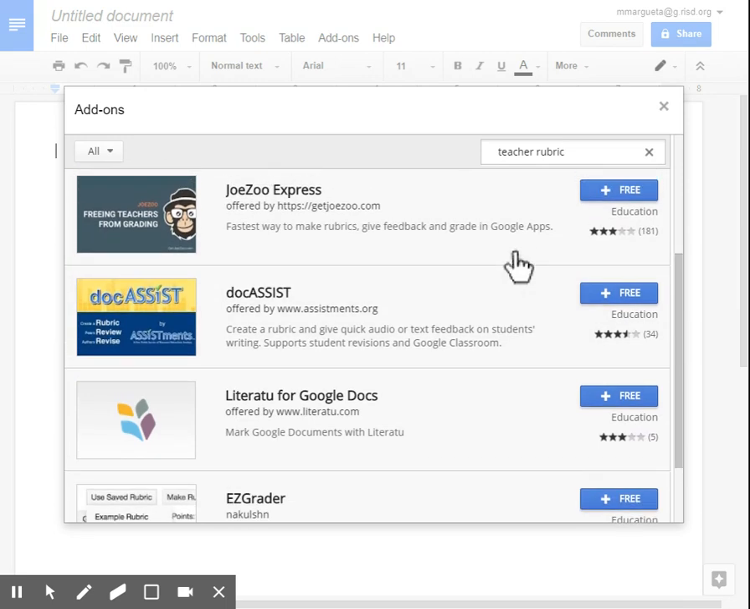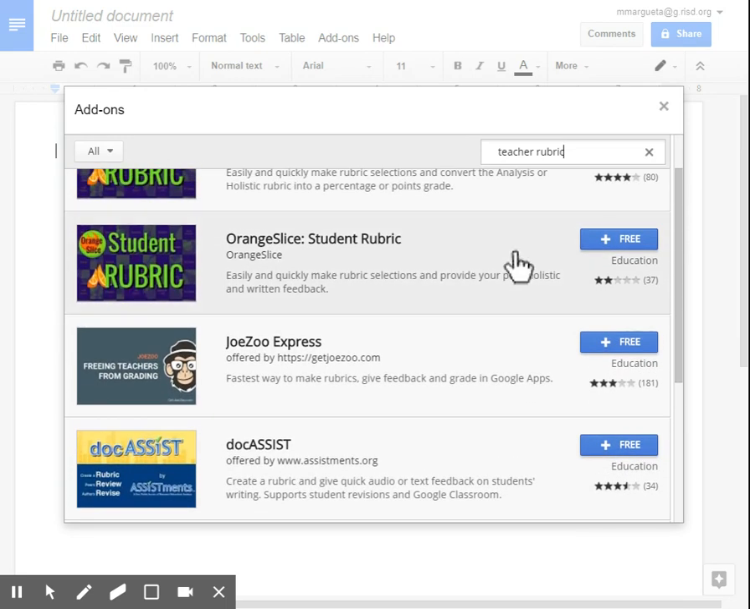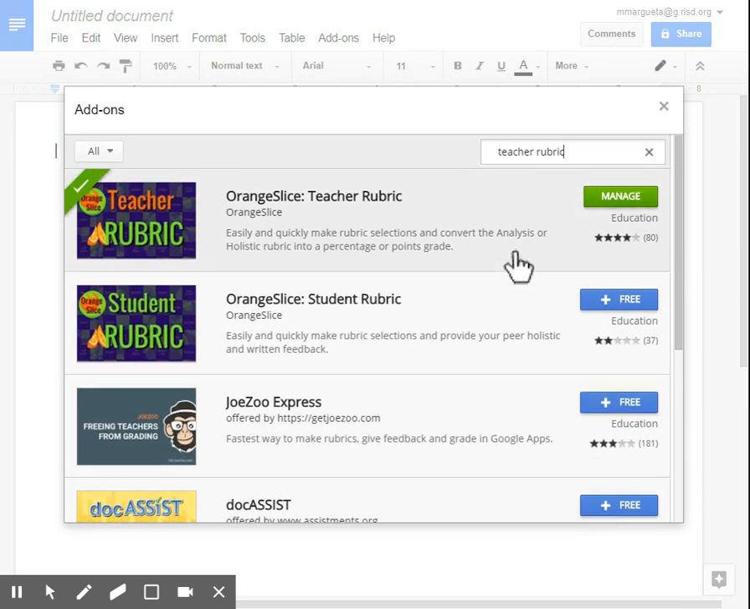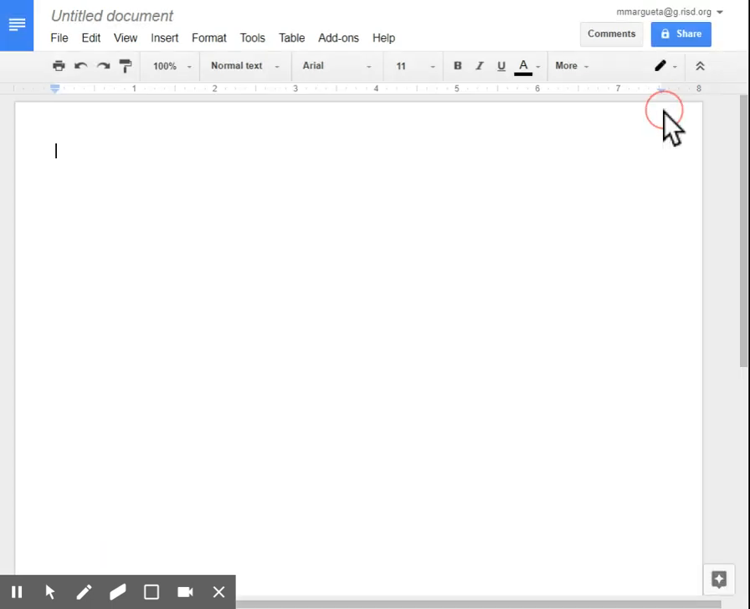So the first thing you want to do is get it, add it, and then once you have it, we'll take it from there. And again, there are all sorts of different ways to make rubrics. I'm going to focus on Orange Slice because it's the one I'm most familiar with. But again, feel free to explore other options if this one doesn't work for you.